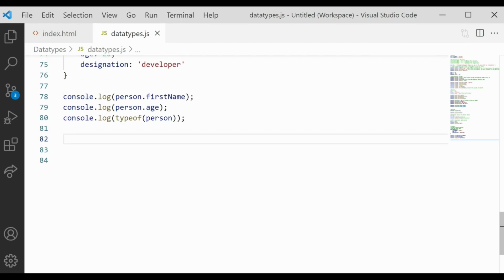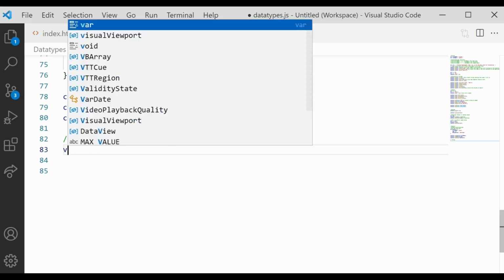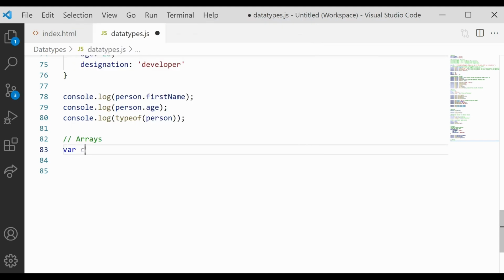So after objects we have arrays. As I said, an array is a collection of data where you can store multiple values inside a single variable. So let me create an array. This is how you create an array, where variable name is equal to square brackets, and in that you add the values. Let's say I'm creating an array of colors. The data type is going to be string, so we call it an array of strings. If they were numbers, we would call it an array of numbers. Let's say pink, black, blue, white.